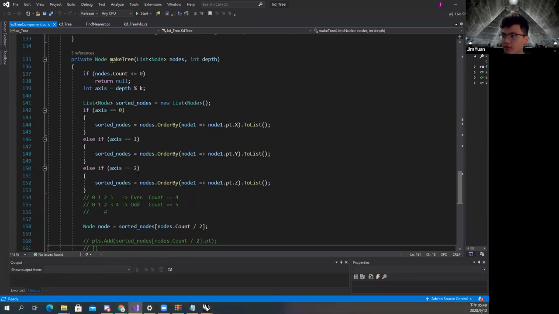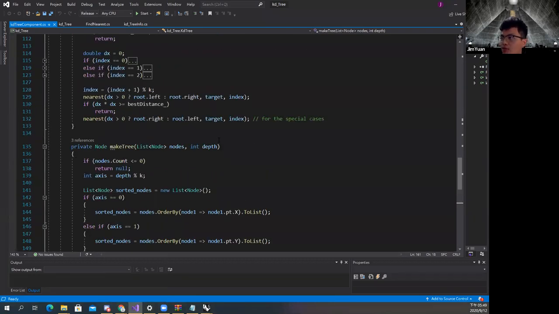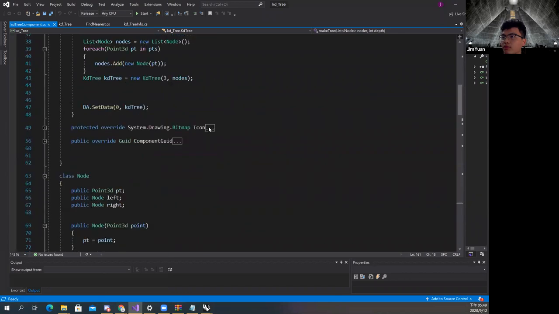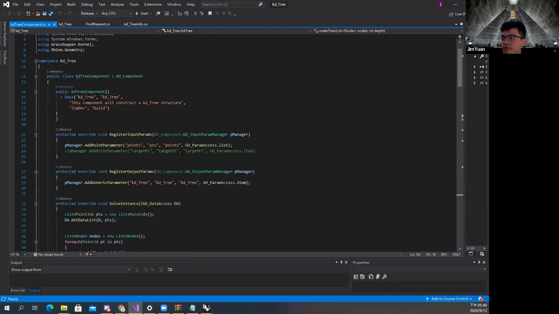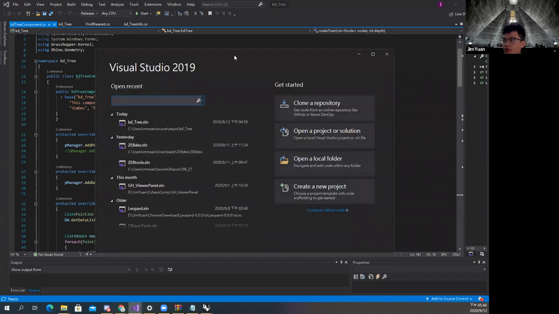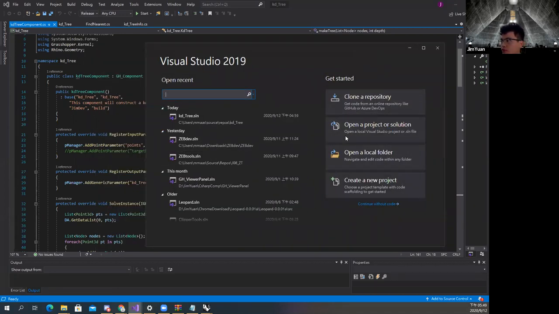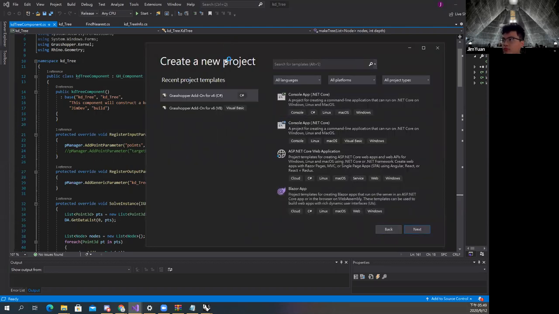Okay, so let's get started with programming. I have my code posted here and it's very simple, so I will follow along with the program.